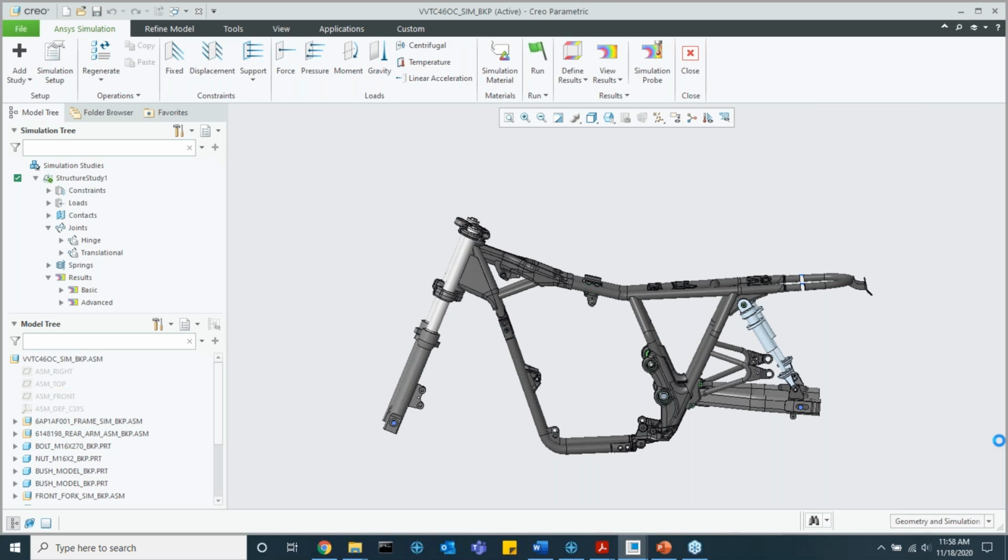Question about can pretension be applied to bolts, etc. If you're familiar with the fasteners in Creo Simulate, we were able to do that inside of there. Right now, we do not have that functionality inside of Creo Ansys Simulation.